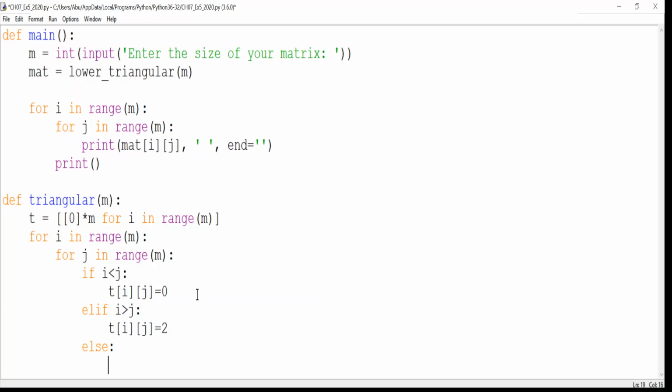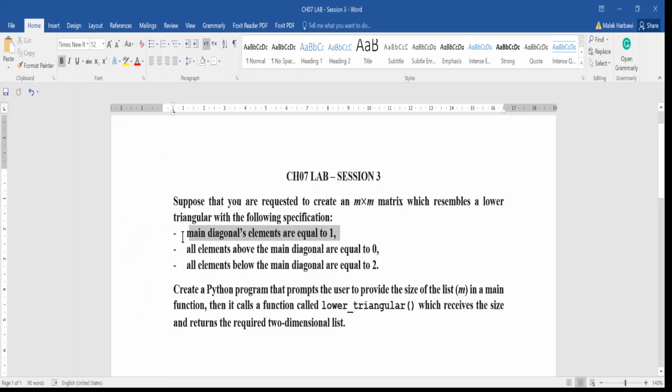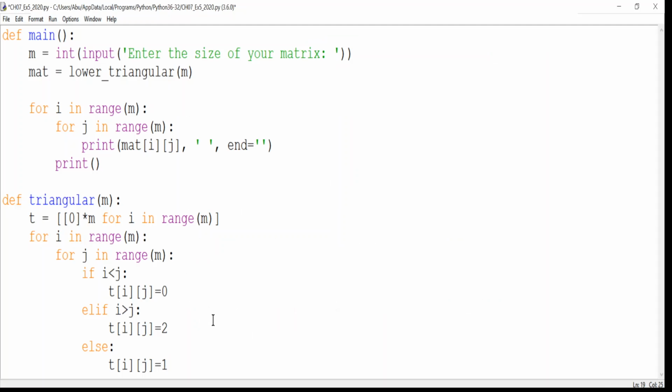Well, the third condition is just else, because we don't have any other, and that's for the main diagonal. When i is neither less nor greater than j, which means it is equal to j, and that is the main diagonal. So in the main diagonal, we have exactly 1 as a value. This is what's requested from us in the question. Let me show you again. Main diagonal 1, above the main diagonal 0, below the main diagonal 2. Well, okay, that will do for us.